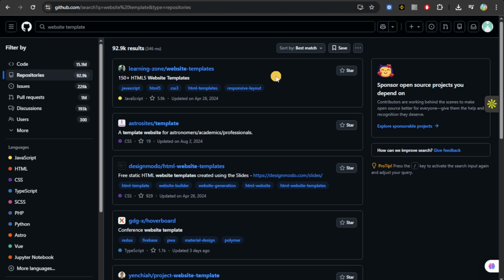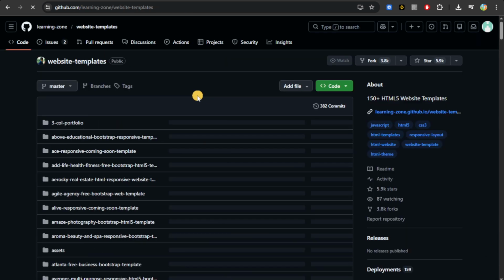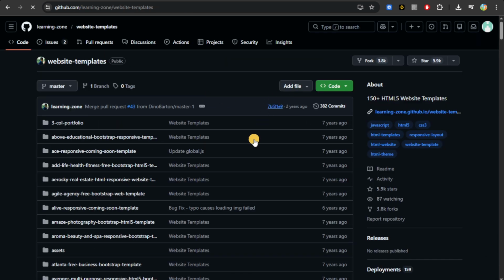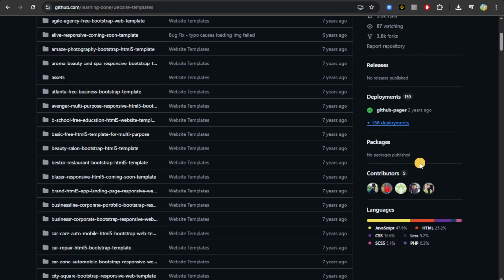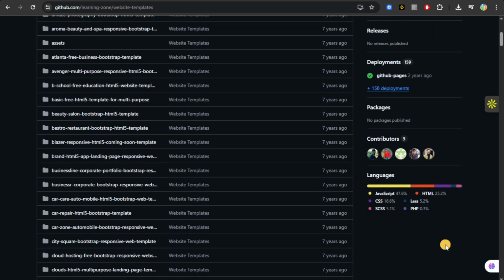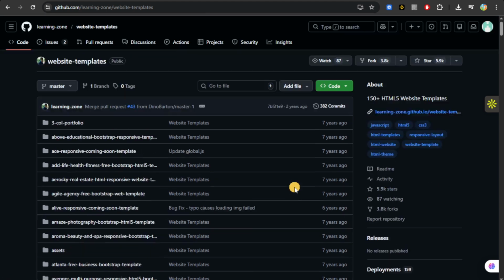So first things first, you're going to search for, create, or maybe upload a repository that you want to turn into a website. But for this one, I'm just going to use a website template. I'm going to choose this first template that came up when I searched website templates. And then from here, you're just going to check whether the languages are appropriate. So I have here my JavaScript, CSS, and HTML. So this is eligible for a website.